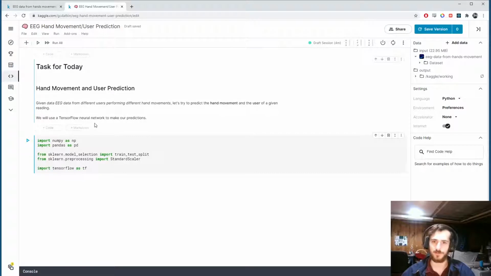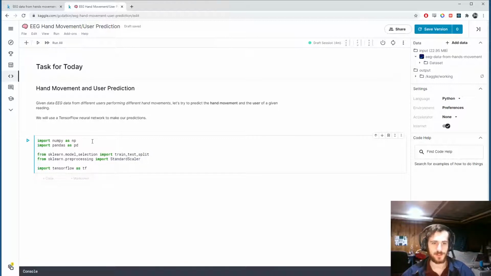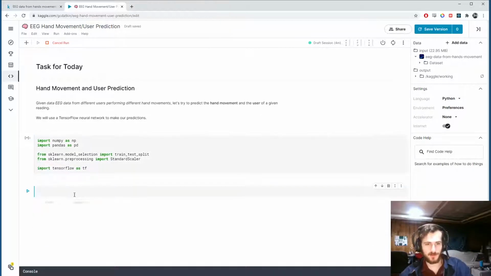We're going to use a TensorFlow neural network to make our predictions. I'm importing NumPy and pandas for working with the data, and then we will be using the train test split function and standard scaler from sklearn for pre-processing, and then we'll make our models with TensorFlow. So let's go ahead and import those.